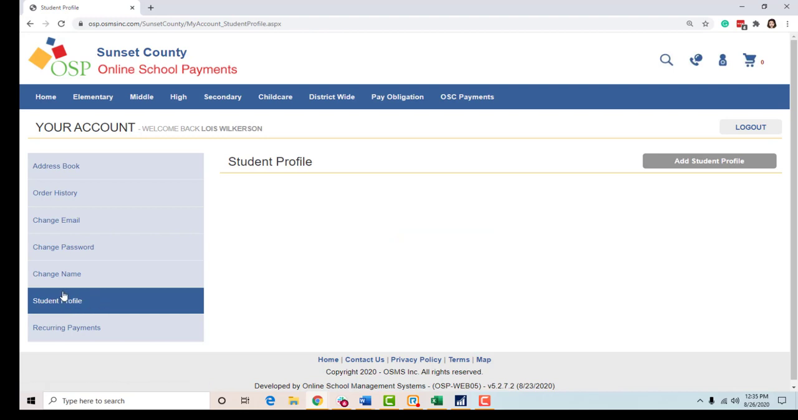And here under student profile on the left-hand side is where we can add students to our profile. So your school may have a student integration system with student data to which you would need to connect your student using their student ID number. This allows you, when you go through the checkout process, to include your student in the payment process. And I will show you a little bit more about that.